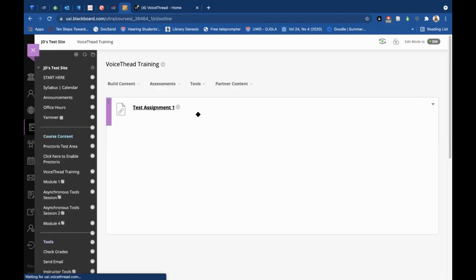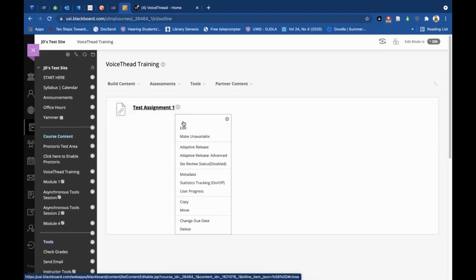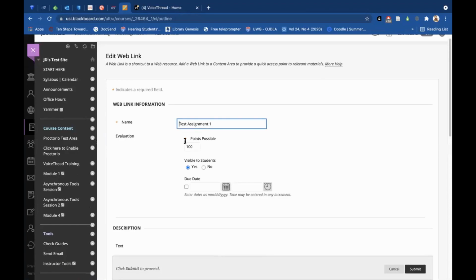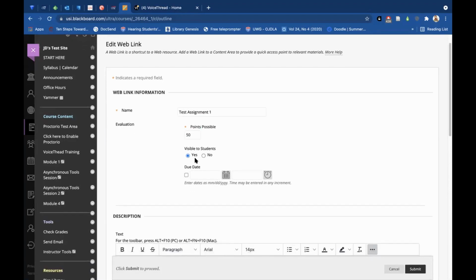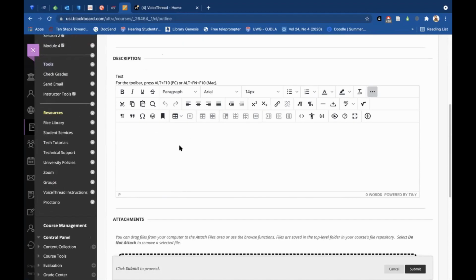So it's processing, it's working. So there's my assignment. It's all ready to go. But I want to go ahead and change my points and add a little bit of a text description. So I'm going to click the drop down arrow here and click edit. And right here at the very top for evaluation, I can choose the number of points. So I'm going to make it worth 50 points instead of 100. I do want to make sure it's visible to students. Again, if I'd added a due date in VoiceThread, it would show up here in Blackboard. I can also, of course, add it here in Blackboard.